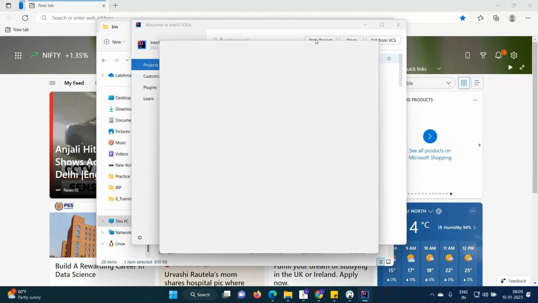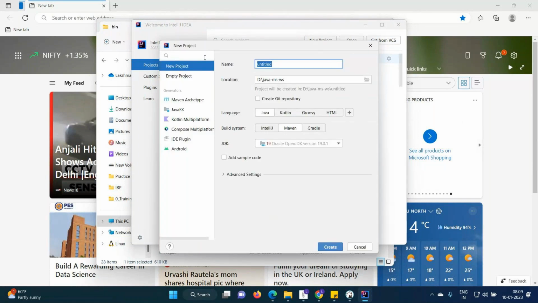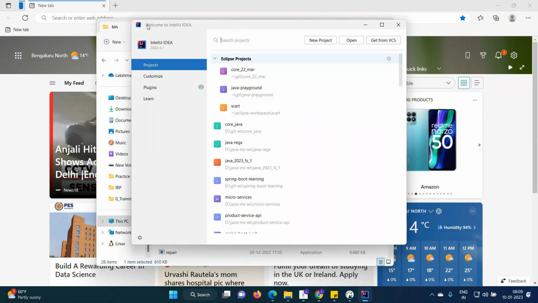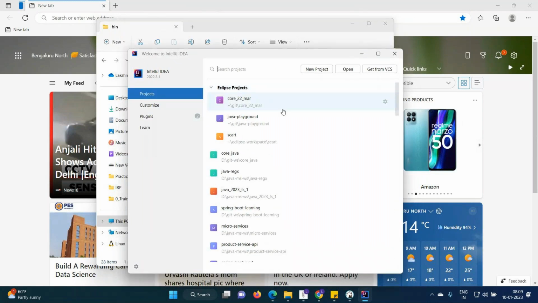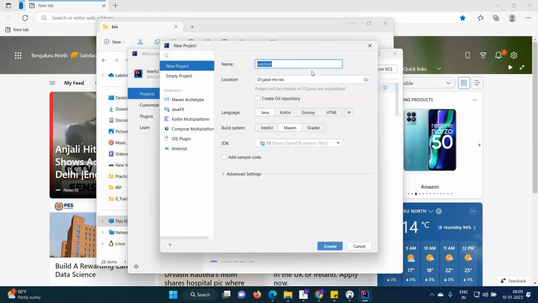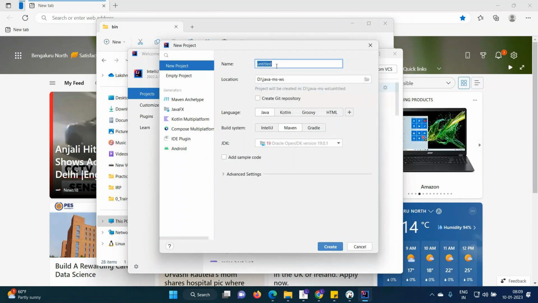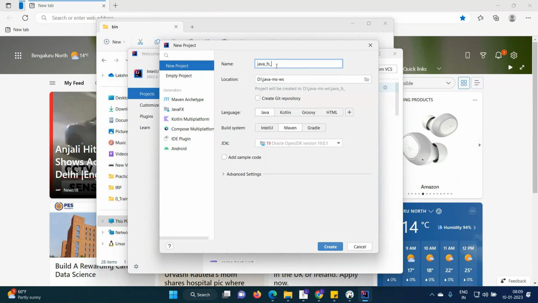I'm going to select the new project, and it is asking: what is your project name, and which directory do you want to create it in? These details it is asking, because the projects you create from now on have to be stored somewhere. I'm saying Java_full_stack_2023_batch_1. This is the new project name I'm creating here.